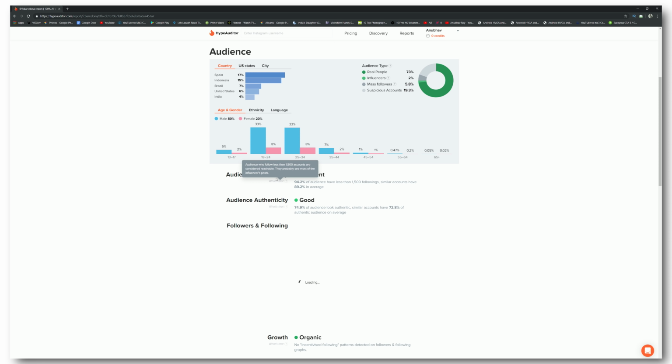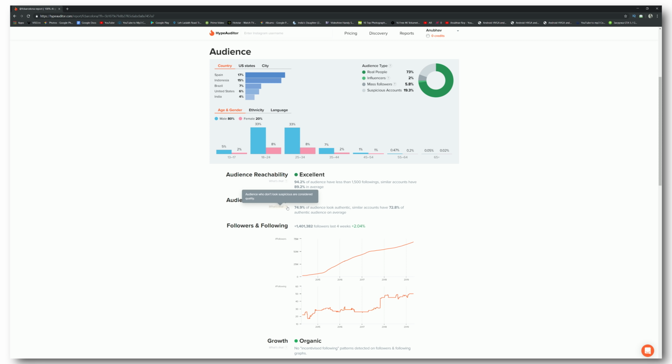So when you scroll down, you can see the audience reachability, which says that it is absolutely excellent, and the audience ethnicity, which is audience that does not look suspicious and are considered quality audience and normal people.